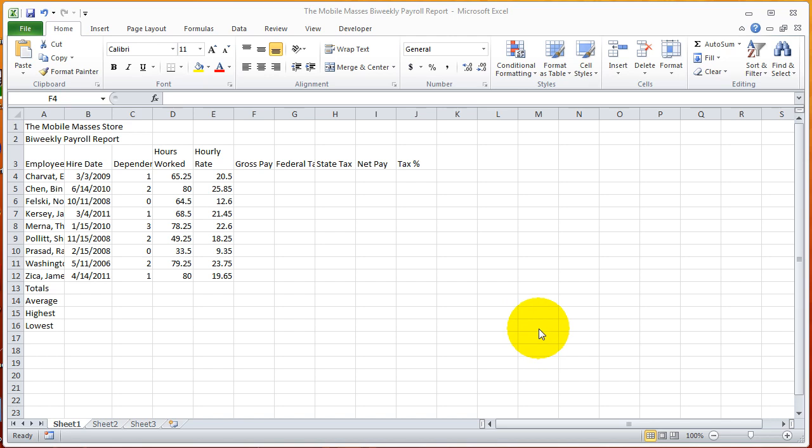In this example, I'm going to be working with the data that is shown on page 72 in Excel Chapter 2. The title of this worksheet is the Mobile Masses Biweekly Payroll Report. The first formula that we're going to create is gross pay.